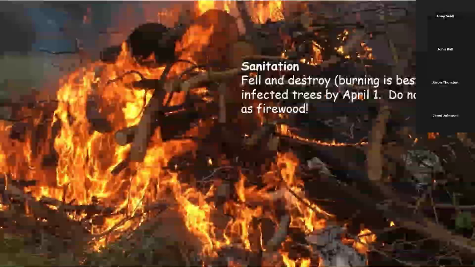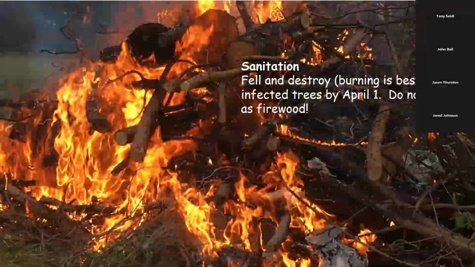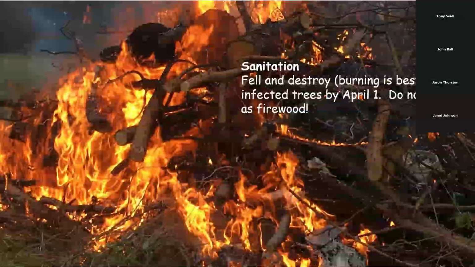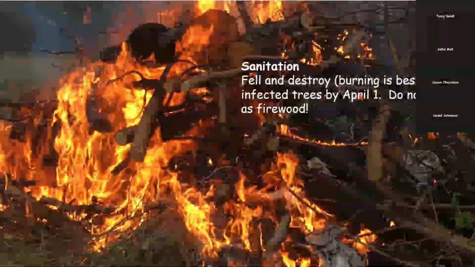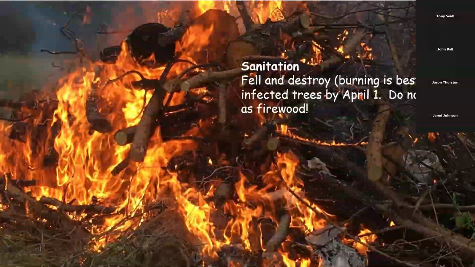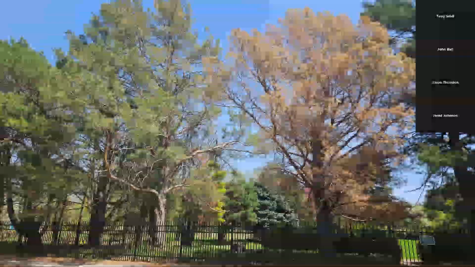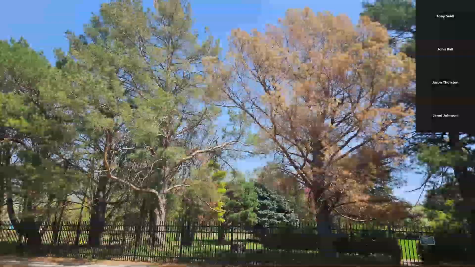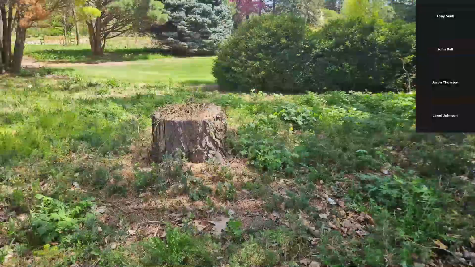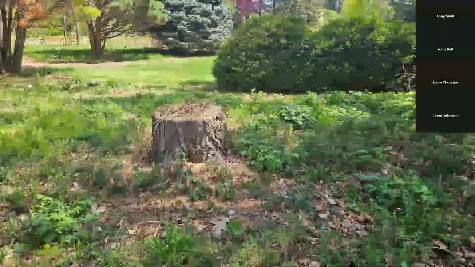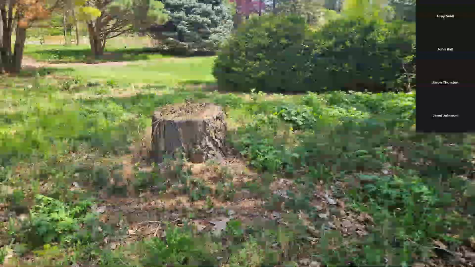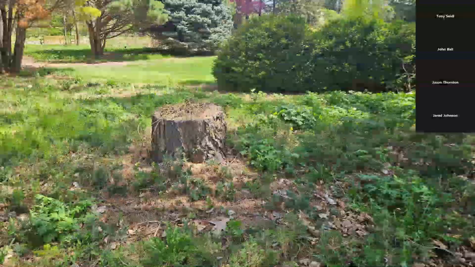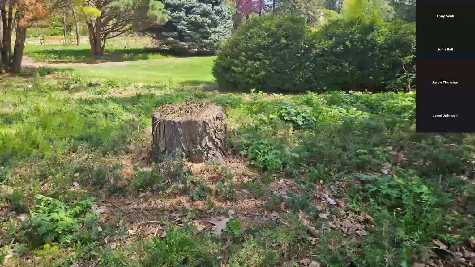What to do? Well, any tree that's died from pine wilt, cut it down, destroy the wood by April 1st. Don't use it as firewood. You're still going to have the Sawyer beetles come out of it. They're going to carry the nematodes, and they're going to go to a new host. The other thing is when you cut these trees down, cut the stump flush with the ground. If you don't, you're going to find that you've actually created a little reservoir of nematodes and Sawyer beetles.